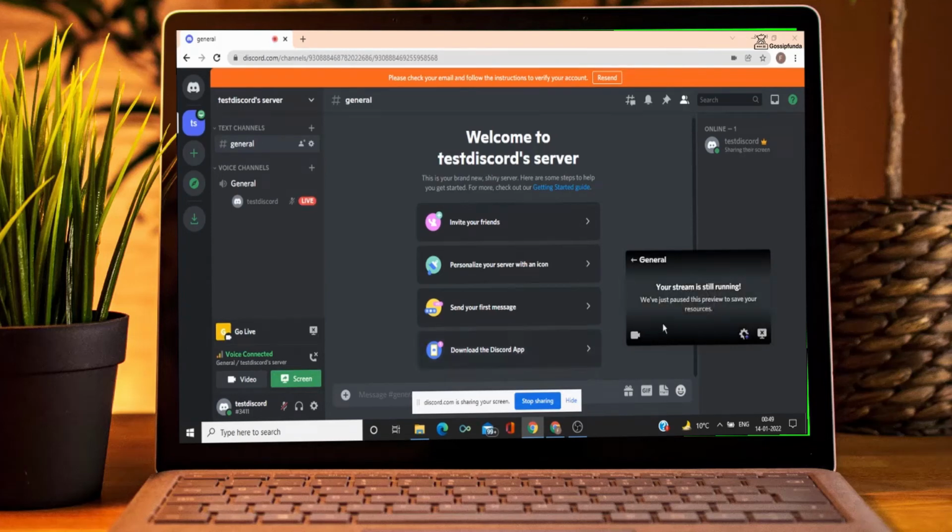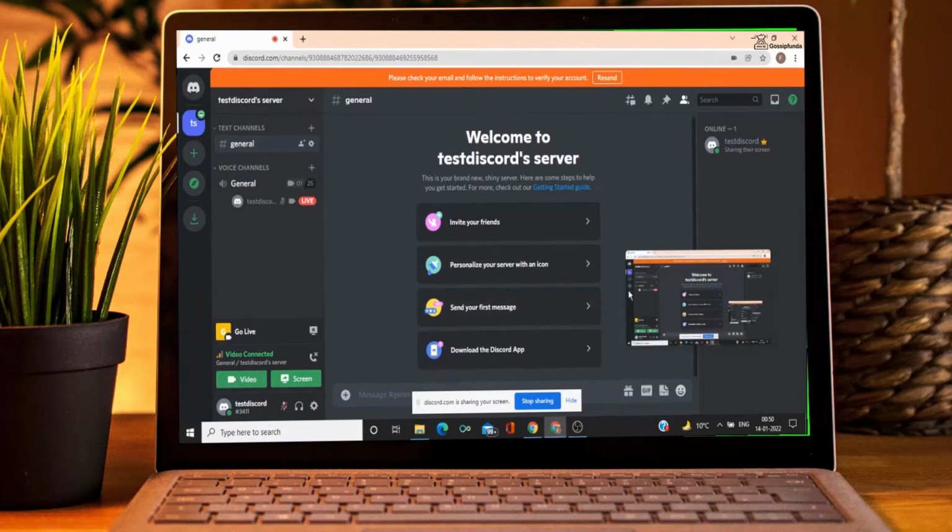Now you can see that your stream has been started, but your screen is not getting shared yet. To be able to share your screen, you need to select this option, turn on camera. And now you can see that your screen is getting shared. To full screen it, double tap on it.